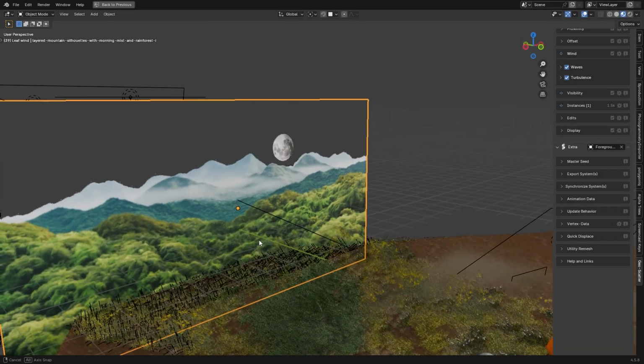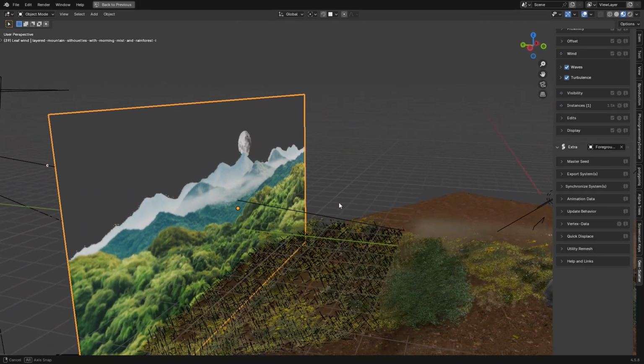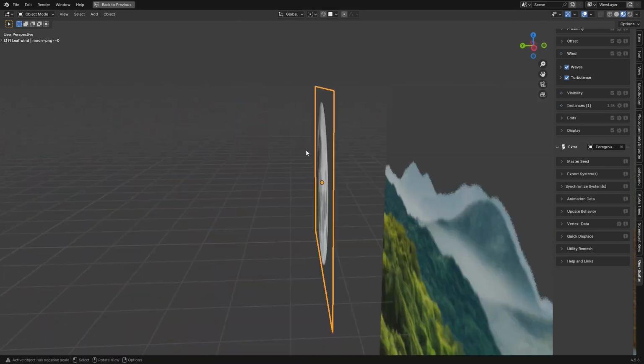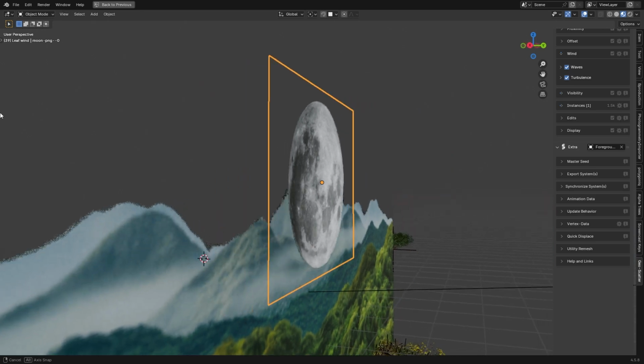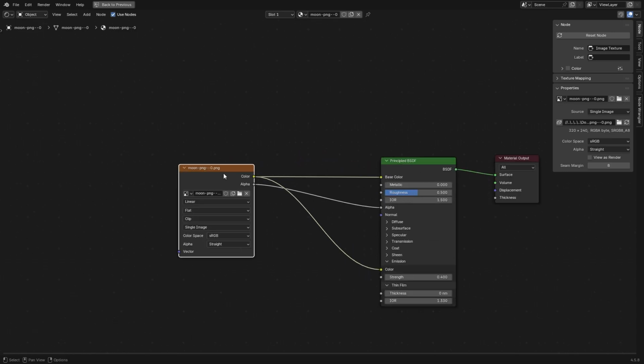For the background, I just added a PNG of a mountainscape, and because it's a night scene, only the silhouette matters. I also added a PNG of the moon behind the mountain, then plugged the base color into the emission color and gave it some strength.